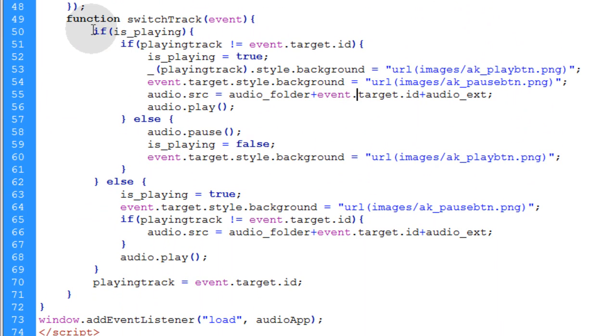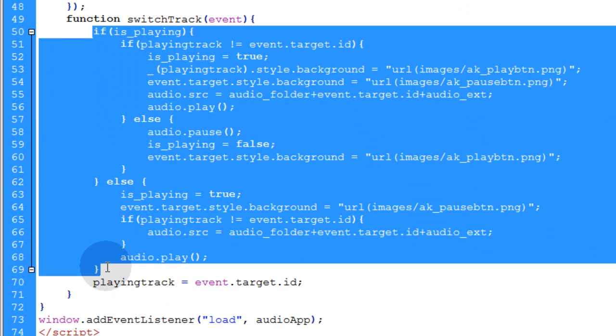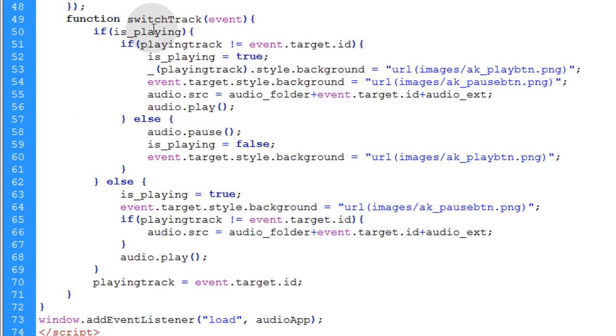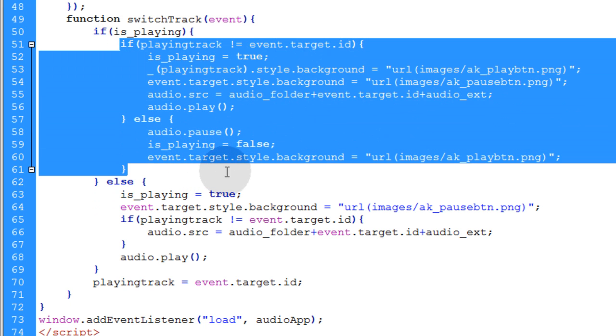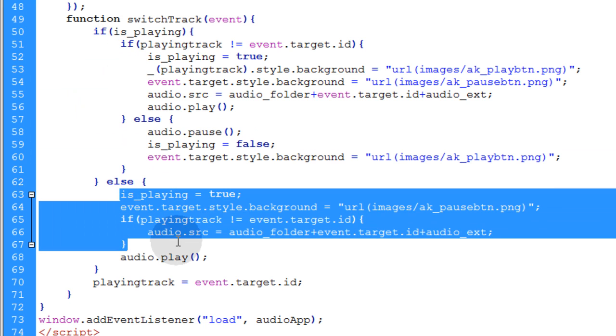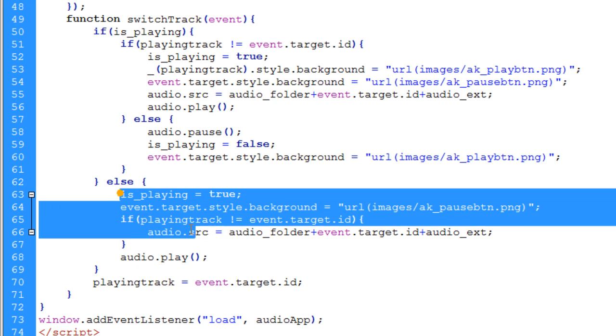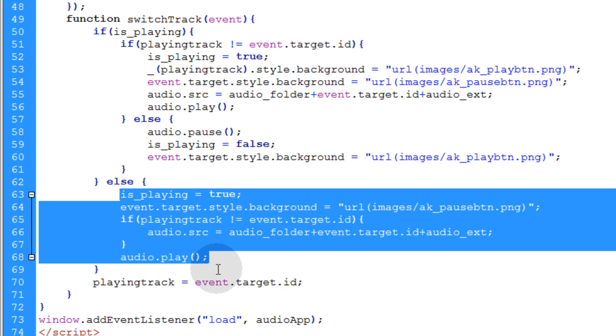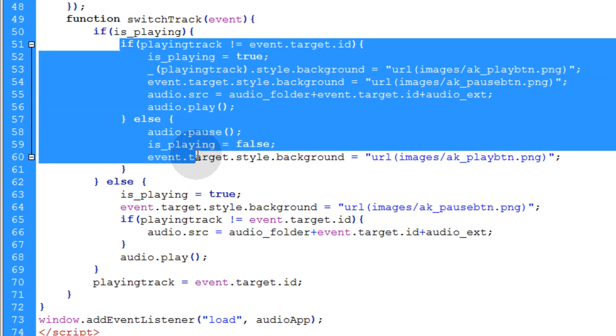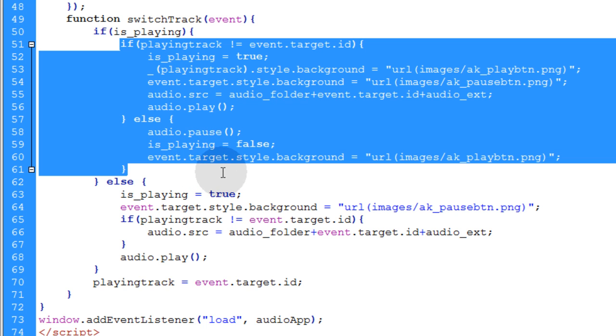Alright, so what's happening in this first grouping, you'll see it says if is playing. So that means if any tracks are currently playing, this code is going to execute. Else, this code is going to execute if no tracks are playing. If everything is paused or stopped, then this code is going to execute whenever somebody clicks one of those play buttons. If it is playing, this code is going to execute when they click any of those play buttons.